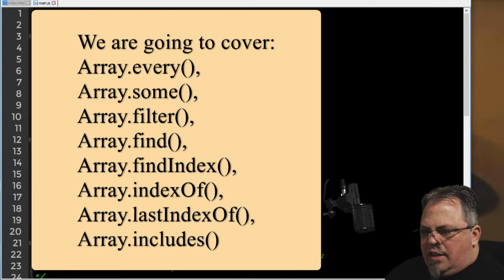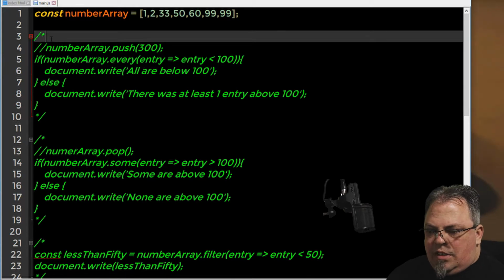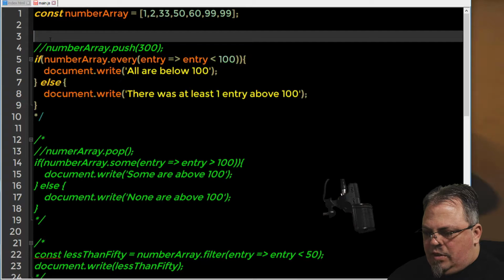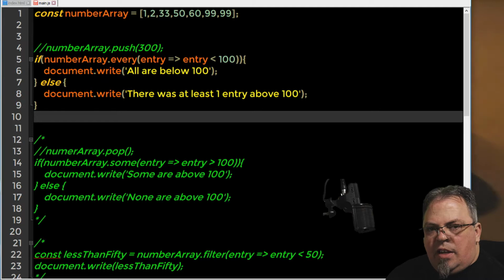I have a main.js file here, and I've got an array called numberArray. So let's start with the first example. Okay, let's uncomment it. All right, so right here I have an if block, and it takes the array numberArray and it calls every. Every is a function that will check and see if every entry in your array meets a certain criteria. And that criteria is defined with a function that you pass in to every.